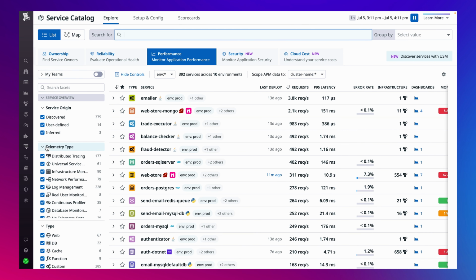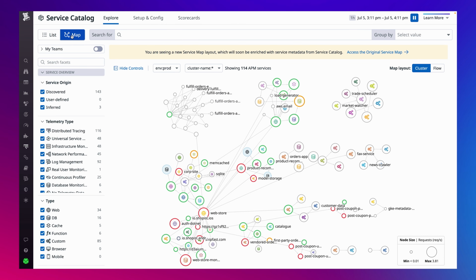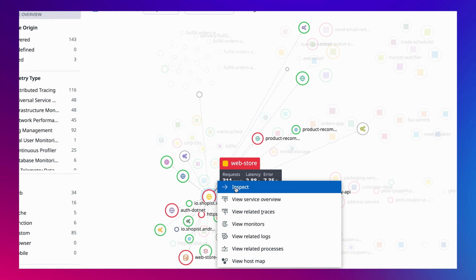The service catalog is a central hub of what my organization knows about its services. All the services in my environment are visualized in our service map view, intelligently clustered based on how frequently they talk to one another. So even when we have hundreds of microservices, new engineers can easily make sense of our systems. At a glance, I can see one of our critical services, web store, has an alert on it.